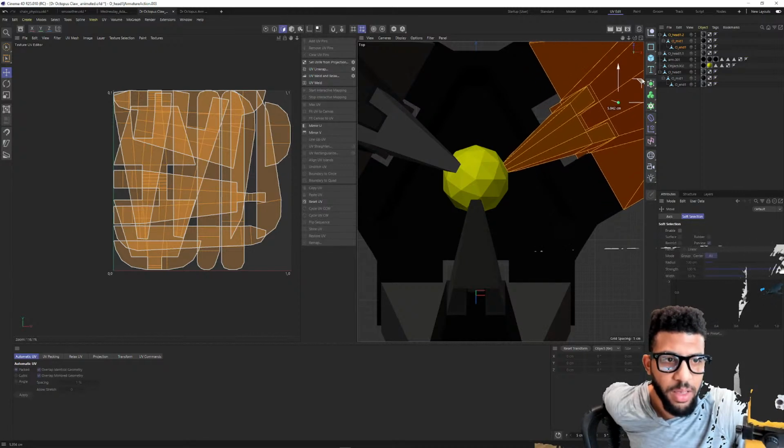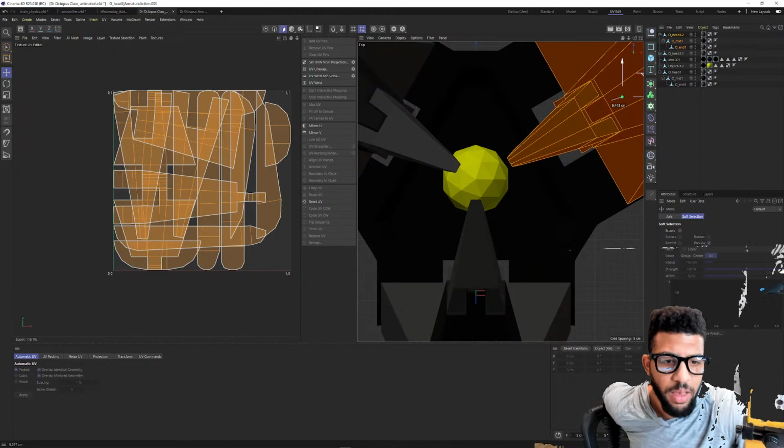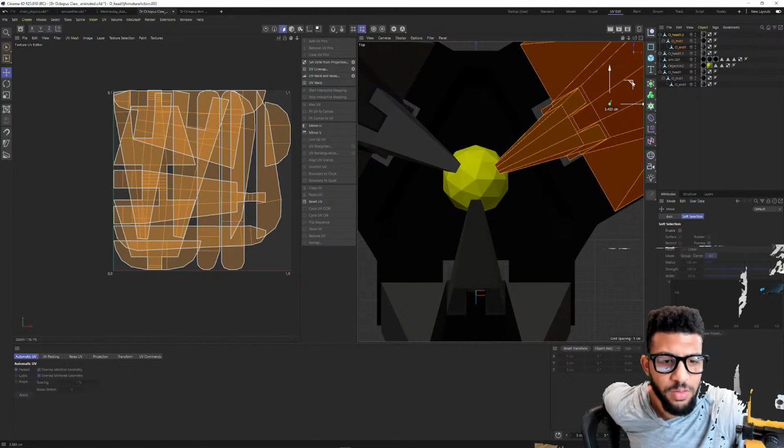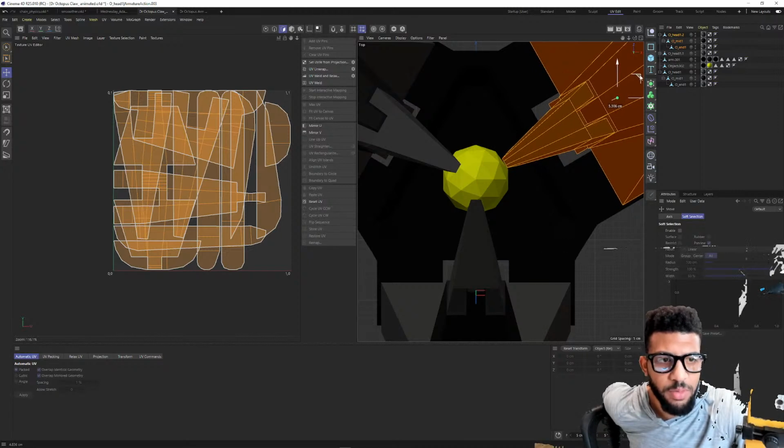So I'm just kind of eyeballing here, eyeballing how far to push this bit of geometry.